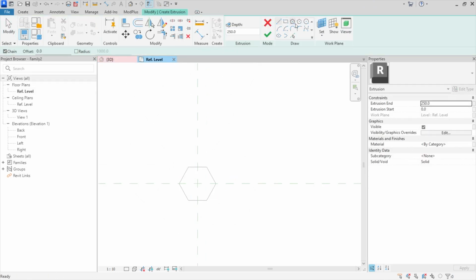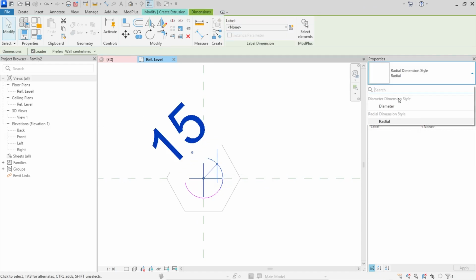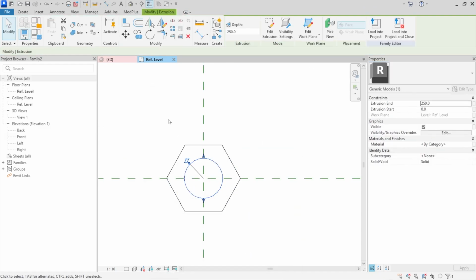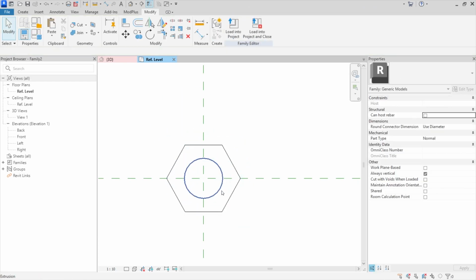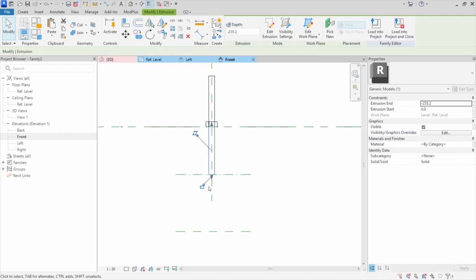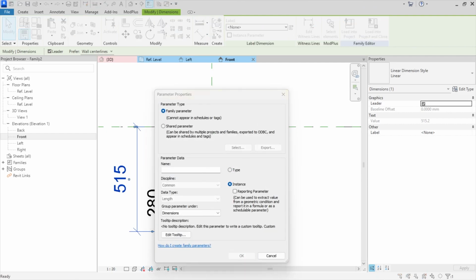Add a cylindrical extrusion for the bolt shaft. Divide the shaft into two parts to represent the threaded and unthreaded sections. Label dimensions. The diameter will be D, the length of the bolt will be L, and the threaded length will be P. Finally, add reference planes for the unthreaded and threaded parts and attach the corresponding extrusion elements.